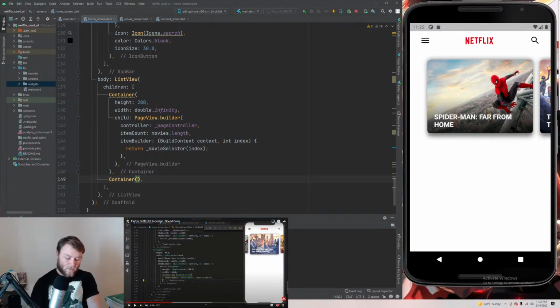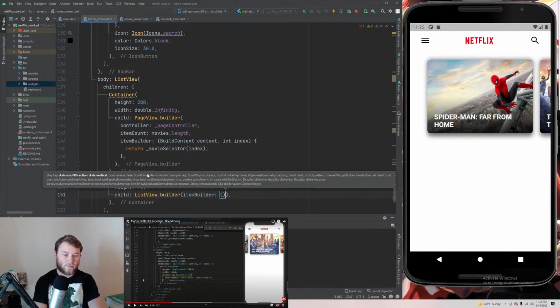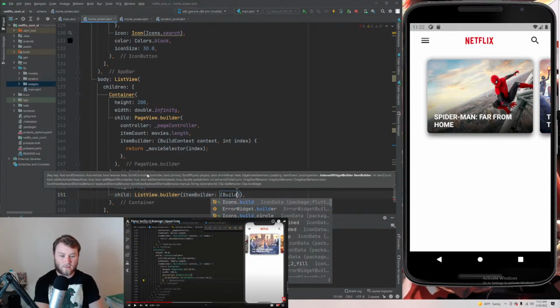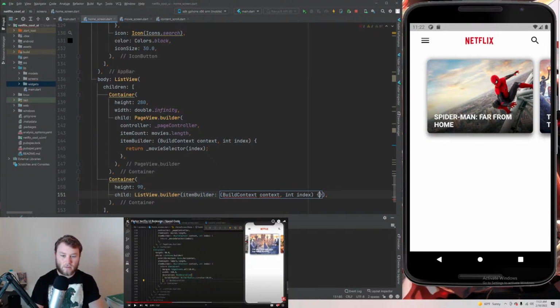Okay, so let's start with this. So we have a container and it's at a height of 90, right? And then we have a child that is a list view. And he uses the builder. Yeah. So he uses the builder method, and the item builder is going to have build context, as well as int index. That should be what you need. And then right now we'll just return a container.